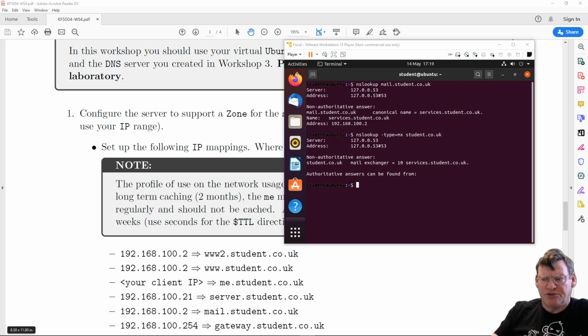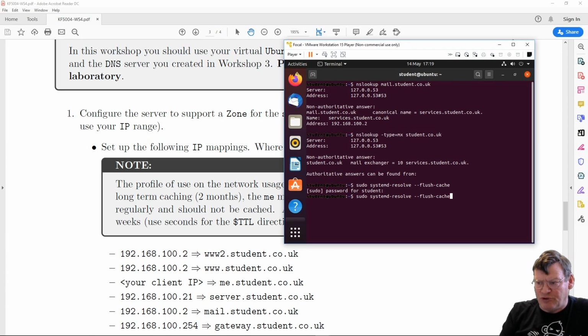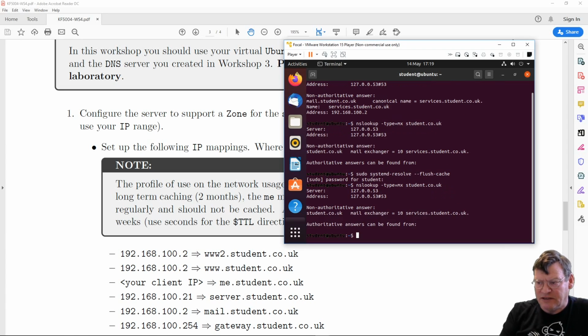So why is it non-authoritative? Okay, let's have a look and see what's going on. Let's clear the local cache. Northumbria. And then run the query again. There's the problem. I clear the cache, but I use the local cache to get the result.